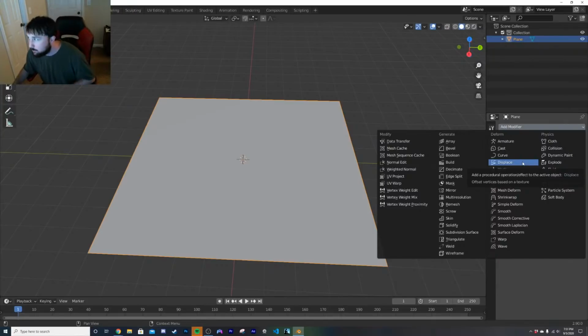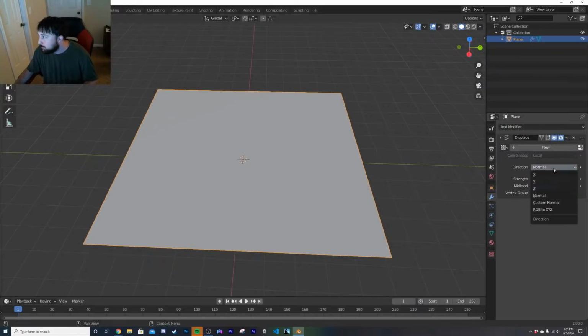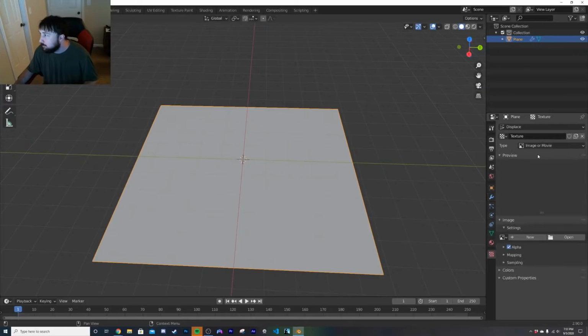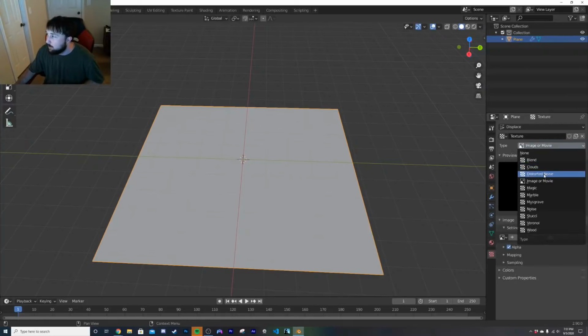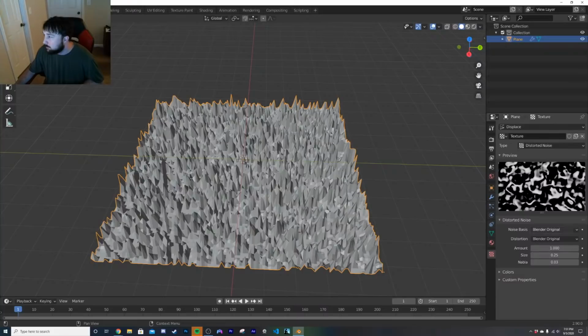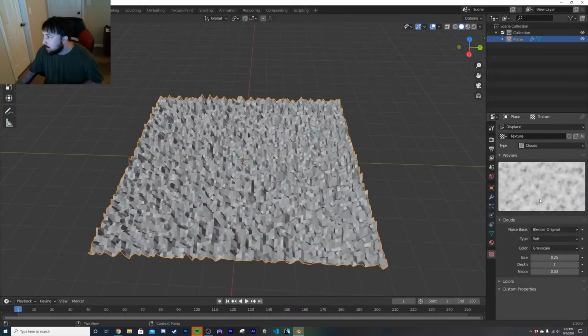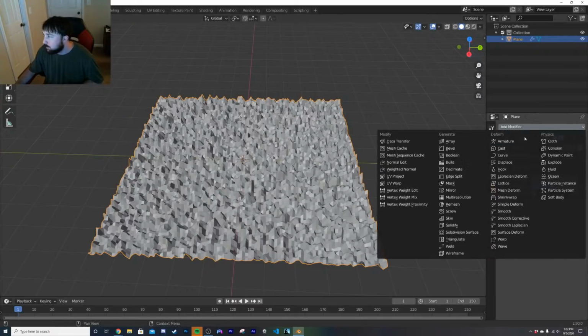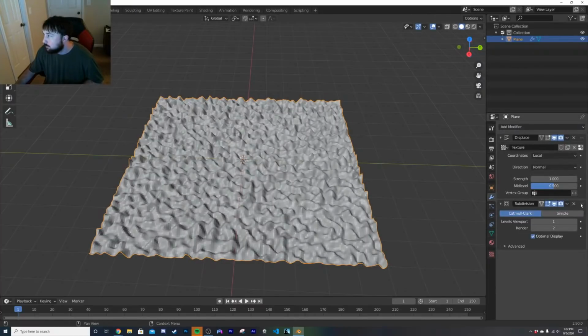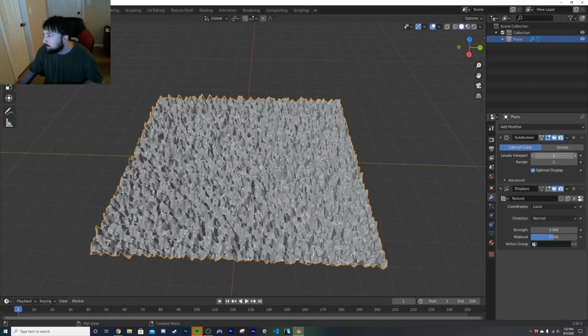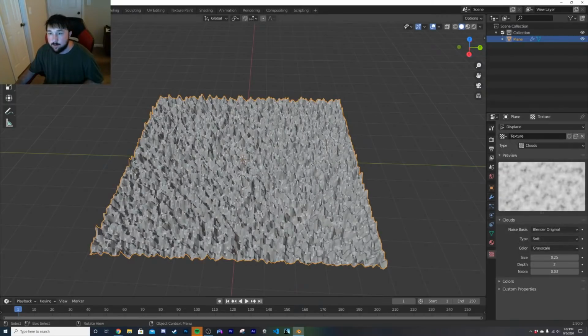All right, that should be enough. All right, displace. New, and let's pop out. What do I want? I think distorted noise. No. It's going to have to be clouds for now. We do need subdivision. Okay, there we go. What are the comments saying?